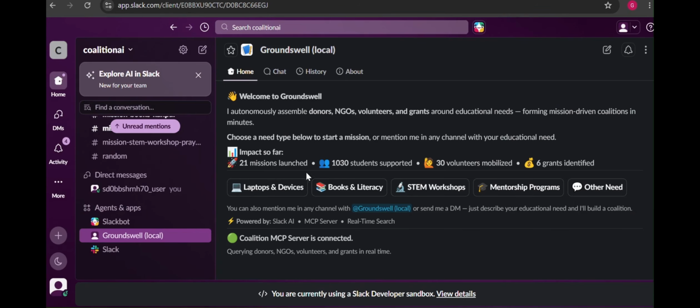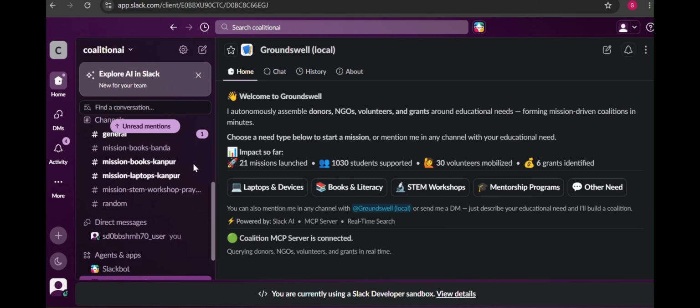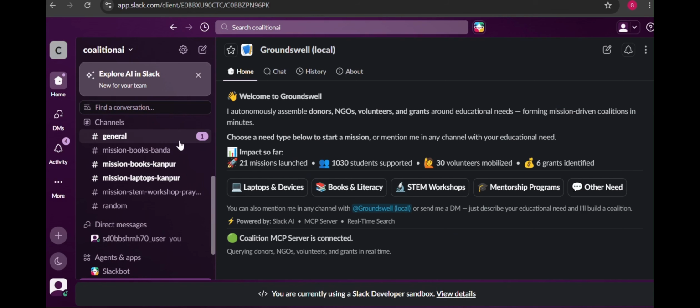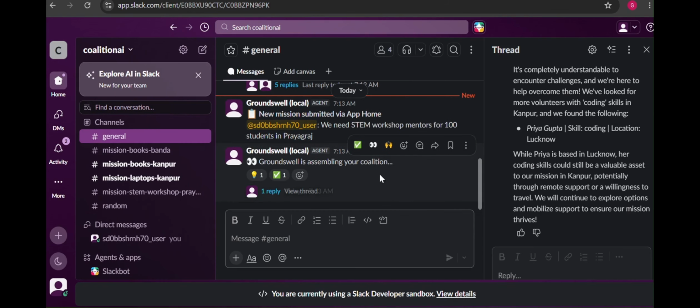And for anyone who'd rather not type a message at all, the same engine is one click away. 5 need types, right here. I'll pick one, and a guided form opens. Describe the need, add a location, and submit.